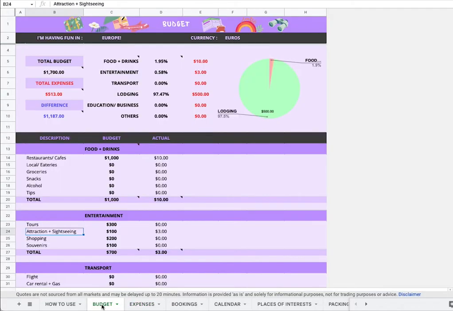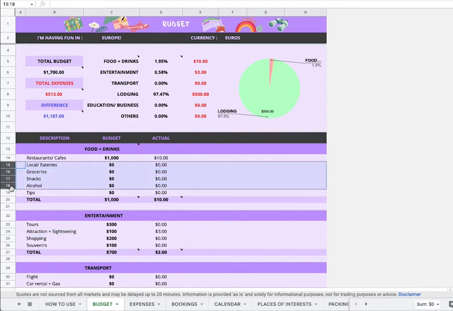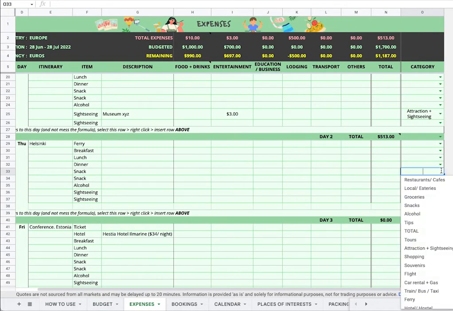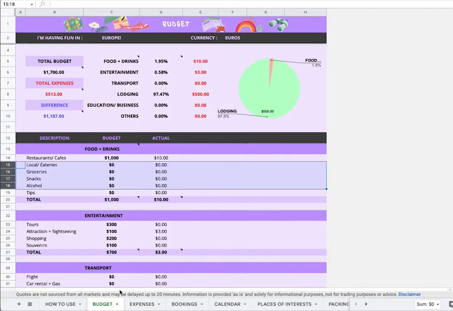Likewise, for the drop-down menu, if you go under budget and want to add subcategories for your categories, then also make sure it's in between the first row and the last row so that the categories over here will be able to grab the information from the budget tab.